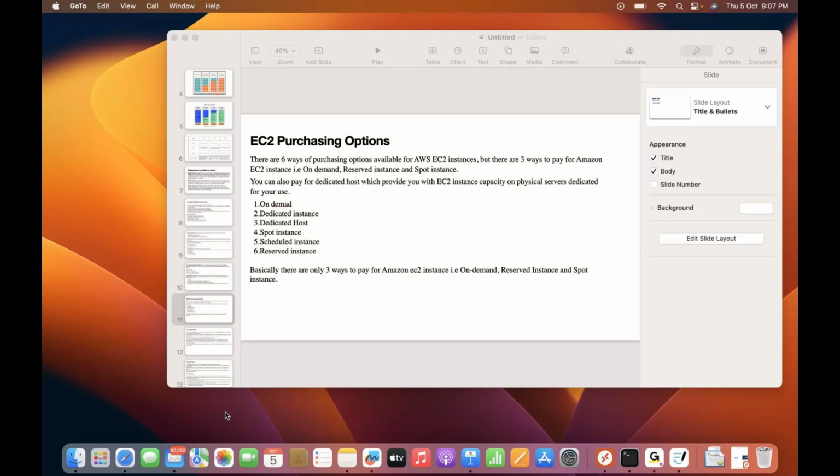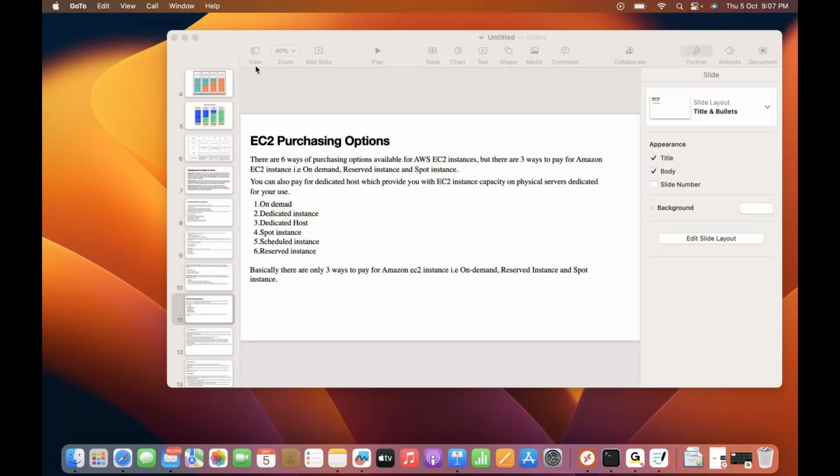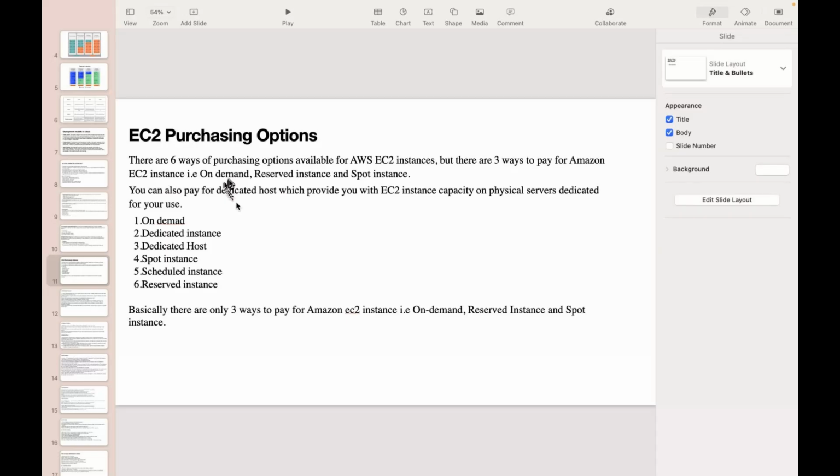Okay, so basically there are six types of purchasing options available for purchasing Amazon EC2 instances. But technically there are only three ways in which you can pay for instances. That is on-demand, reserved, and spot instance. So we'll cover each of them one by one. First we'll talk about the on-demand instance.